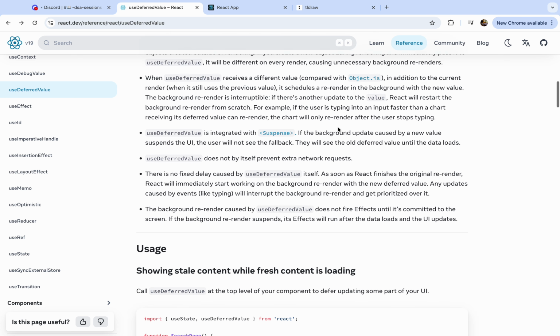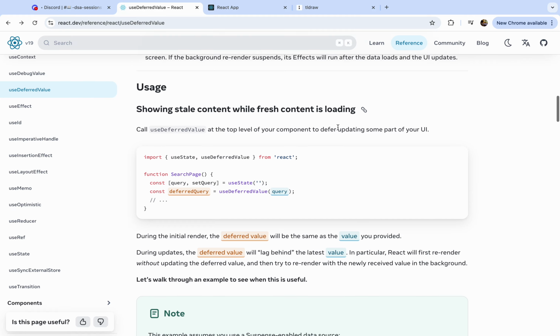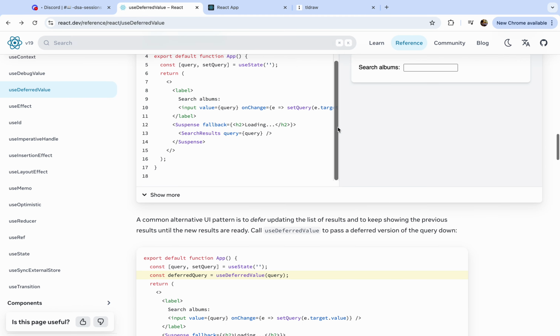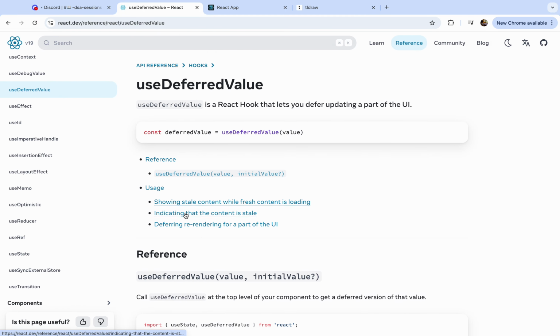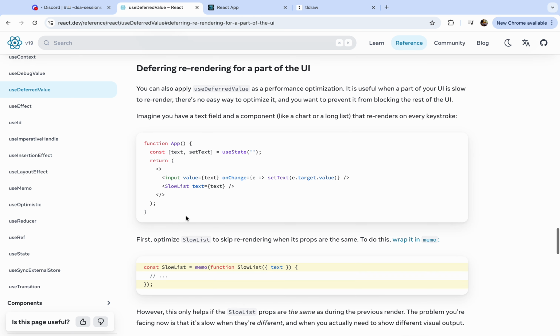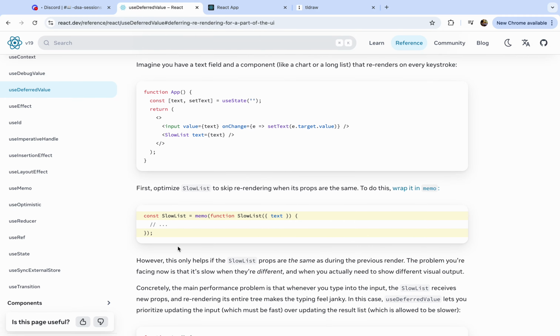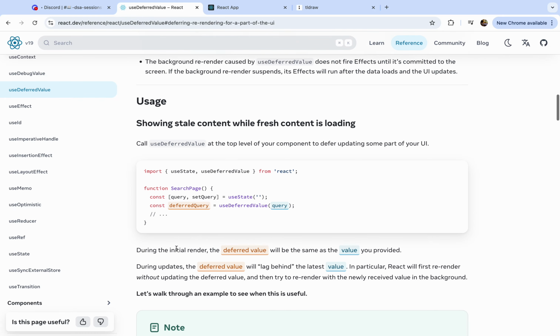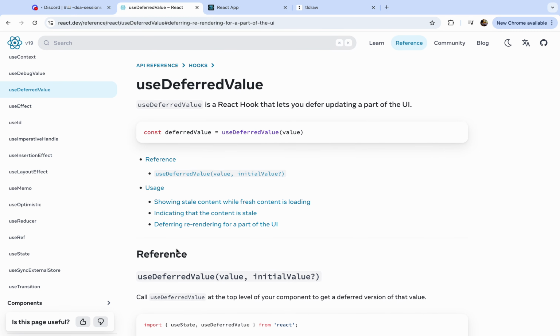I think these are the most important things you should be aware of. These are the same examples which they have mentioned here, such as indicating that the content is stale and deferring re-rendering for a part of the UI. You can check these examples when you have time, but overall this is useDeferredValue. It lets you defer updating a part of the UI. It helps in performance, it helps in UX, but it is different from useTransition.